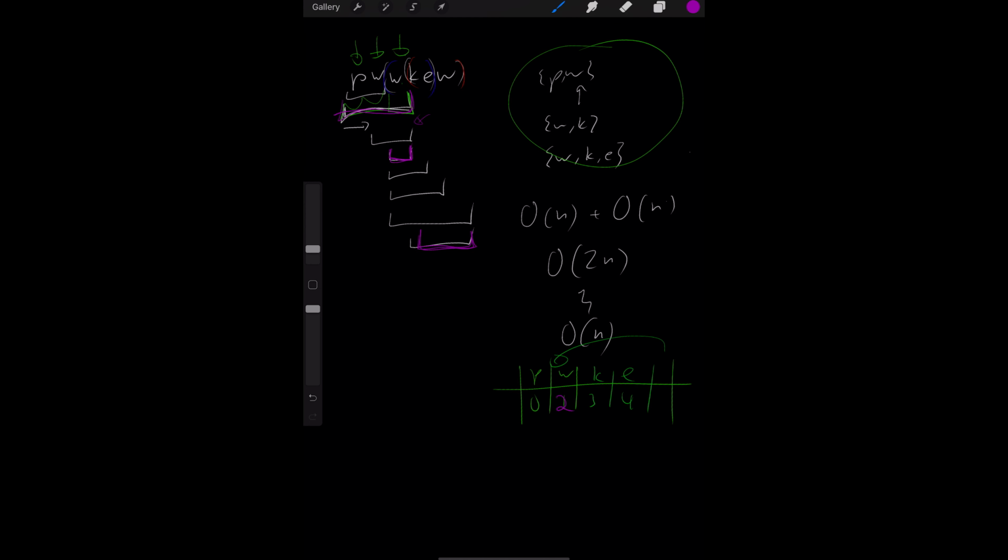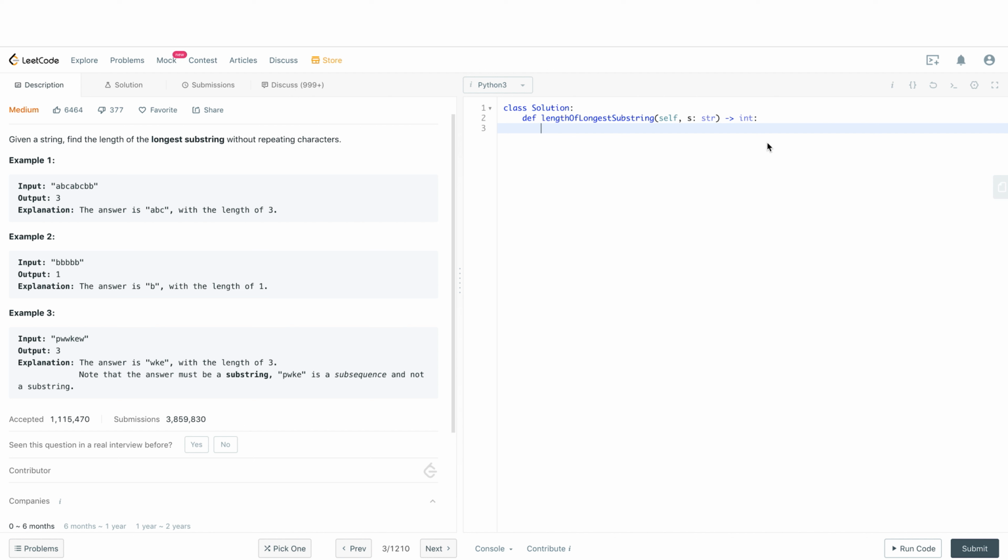All right. Solution, definition, length. Okay, cool, excellent. We're going to be coding in Python 3. The first thing we want to do is create this dictionary or hash map. I'll call it letters, where the letter is the key and the indexes are the values.